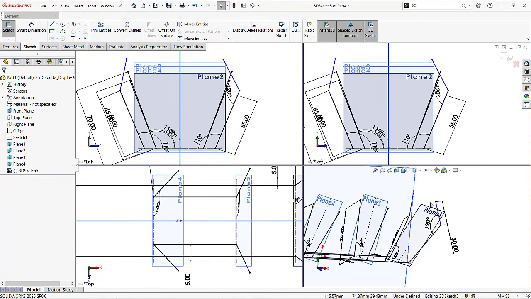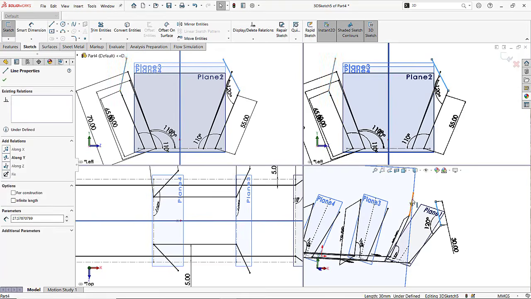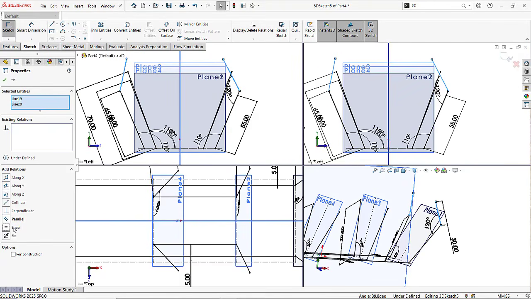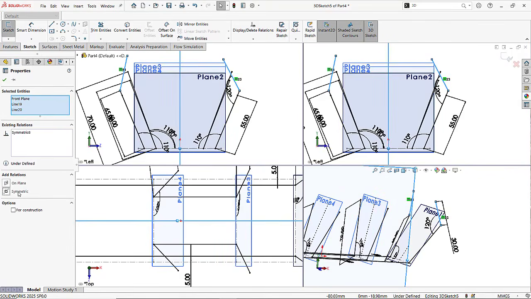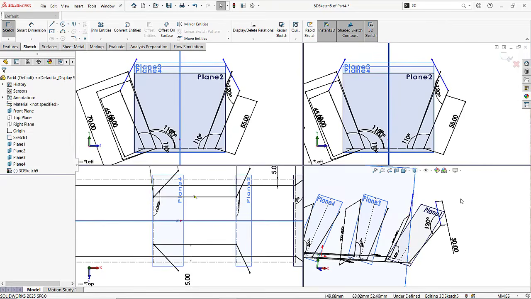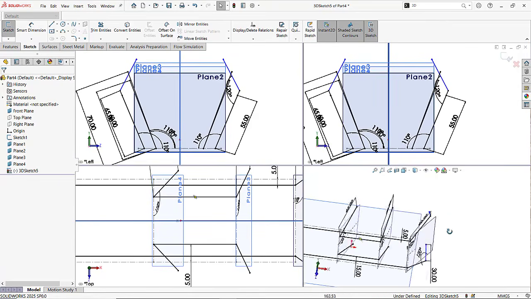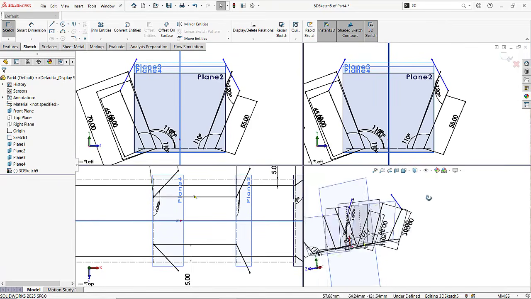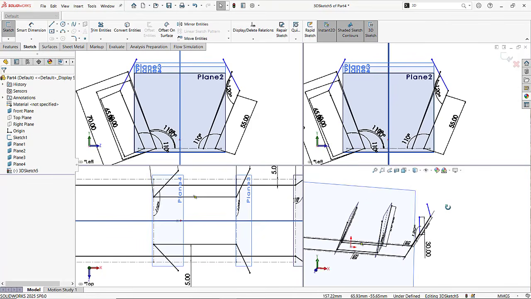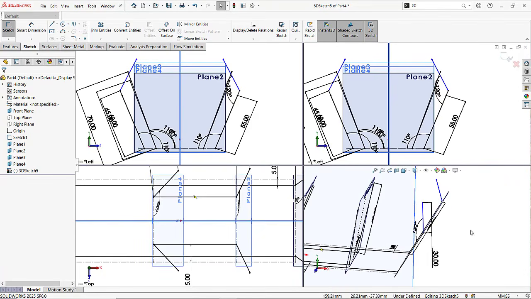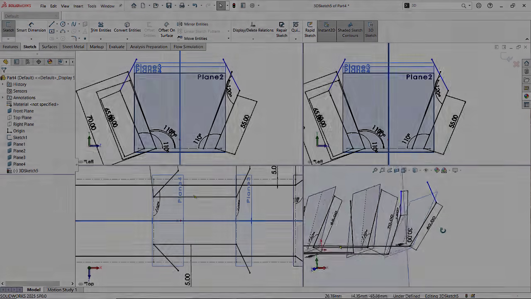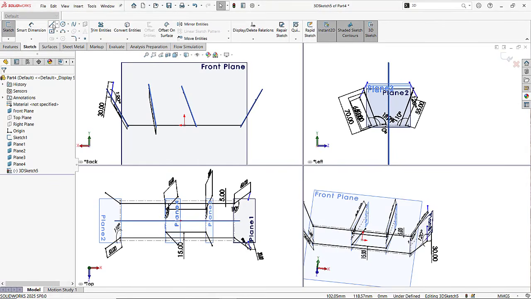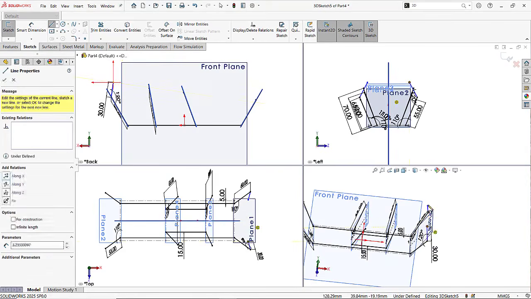For that, select this line, press and hold the control key, then select this line, and then apply equal relation. Then select the front plane and apply the symmetric relation. After that, one more thing that needs to be defined is the distance between the end point of both the lines that we created, because we are not going to place it on this plane. So for that, let's create one more line connecting both the endpoints like this.